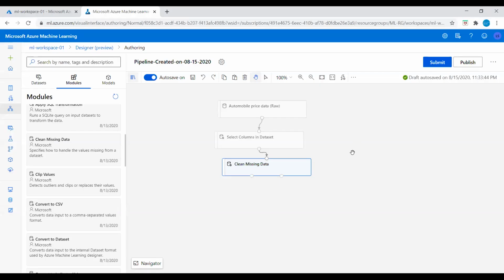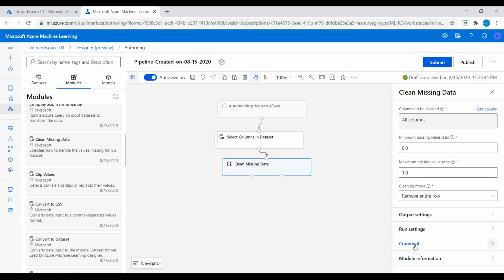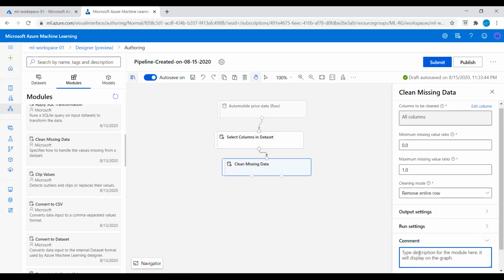And we can enter comments on each box. So let's go to select columns dataset in the comments. Here we excluded the normalized losses column, so we can just say exclude normalized losses. Comments will appear on the graph to help us organize our pipeline. Let's click on clean missing data. Here we can just say remove missing value rows.